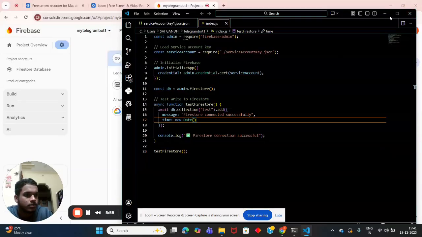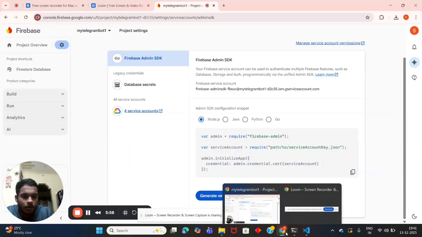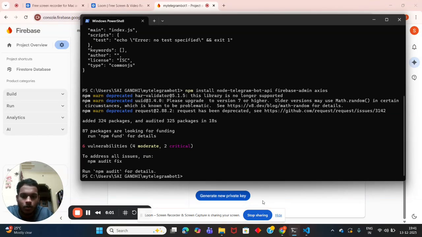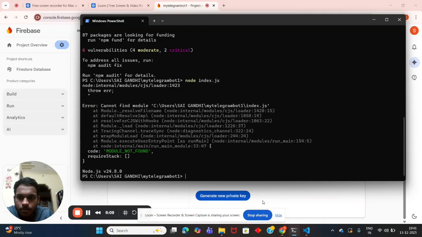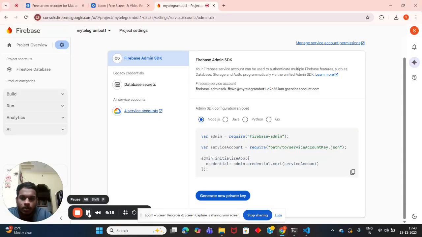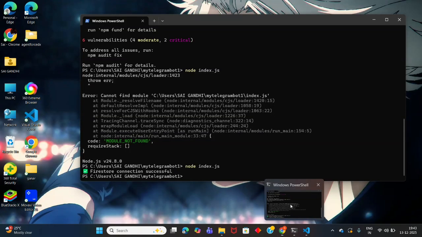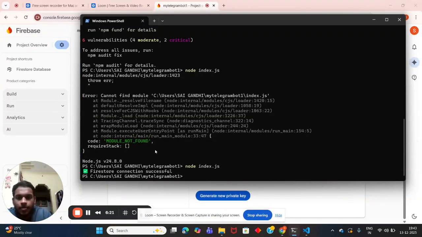Control S, and then click on push, and we have to test whether the Firebase is connected to our code or not. So for that, I will pass a command like node index.js. So it's throwing an error basically. The error is because our index file is not copied into our folder, so that's why the error popped out. So I have resolved this error by adding my index.js file into my folder called my telegram bot one. So the firestore database connection is successful.